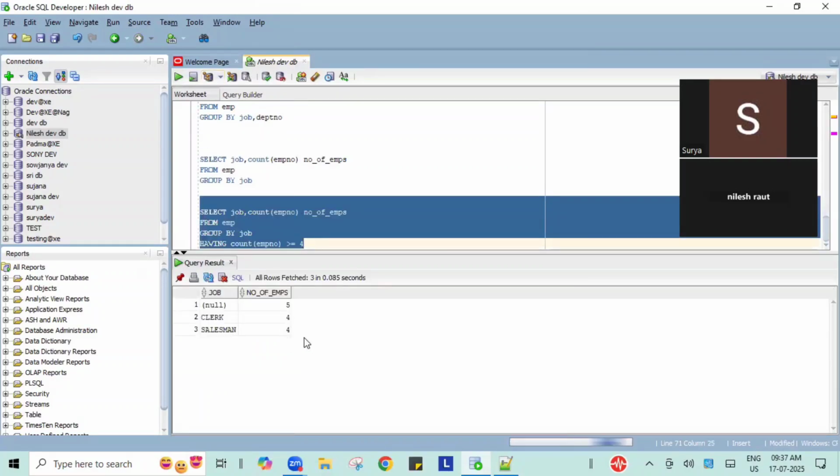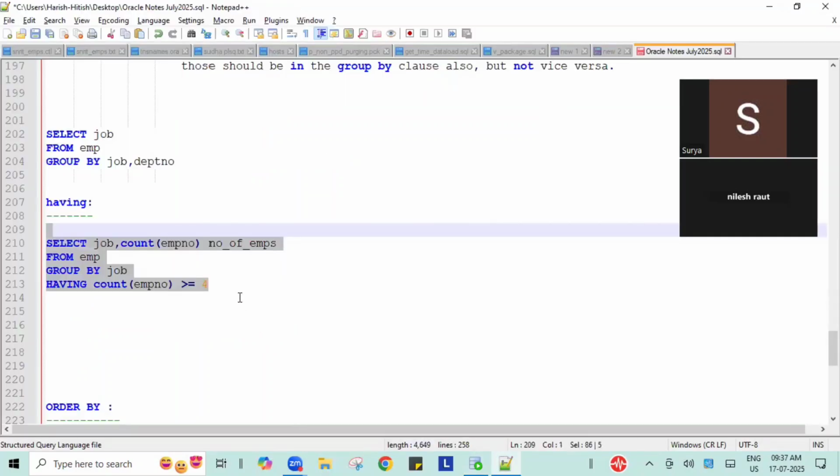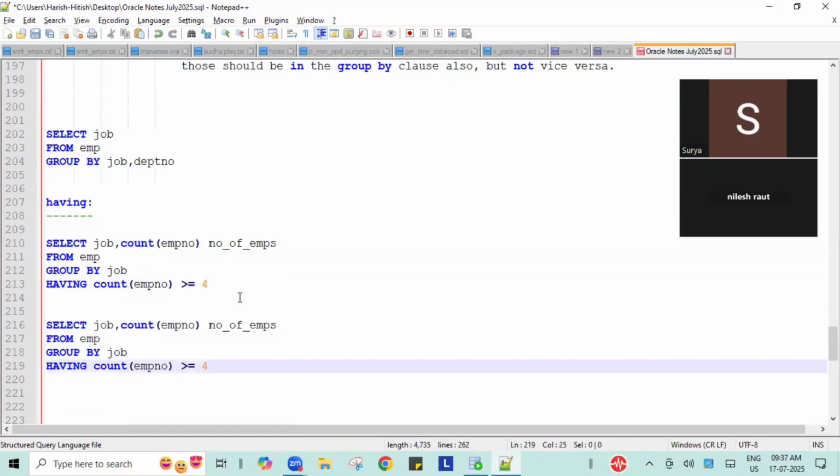Now we are seeing only three groups where at least four people are working. Clear till now? Tell me, what did you write over here? Select job, count number of employees from EMP group by job having count greater than or equal to 4. Greater than or equal to four means more than or equal to four people.